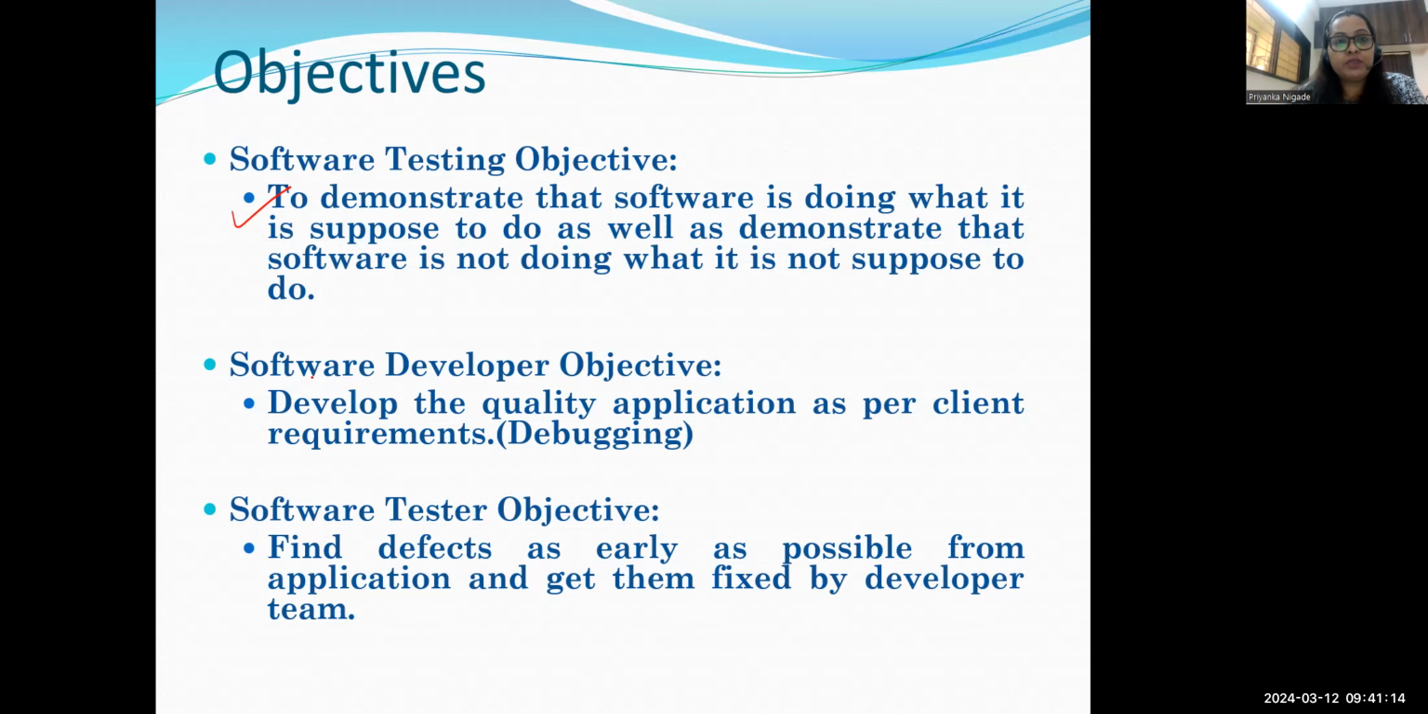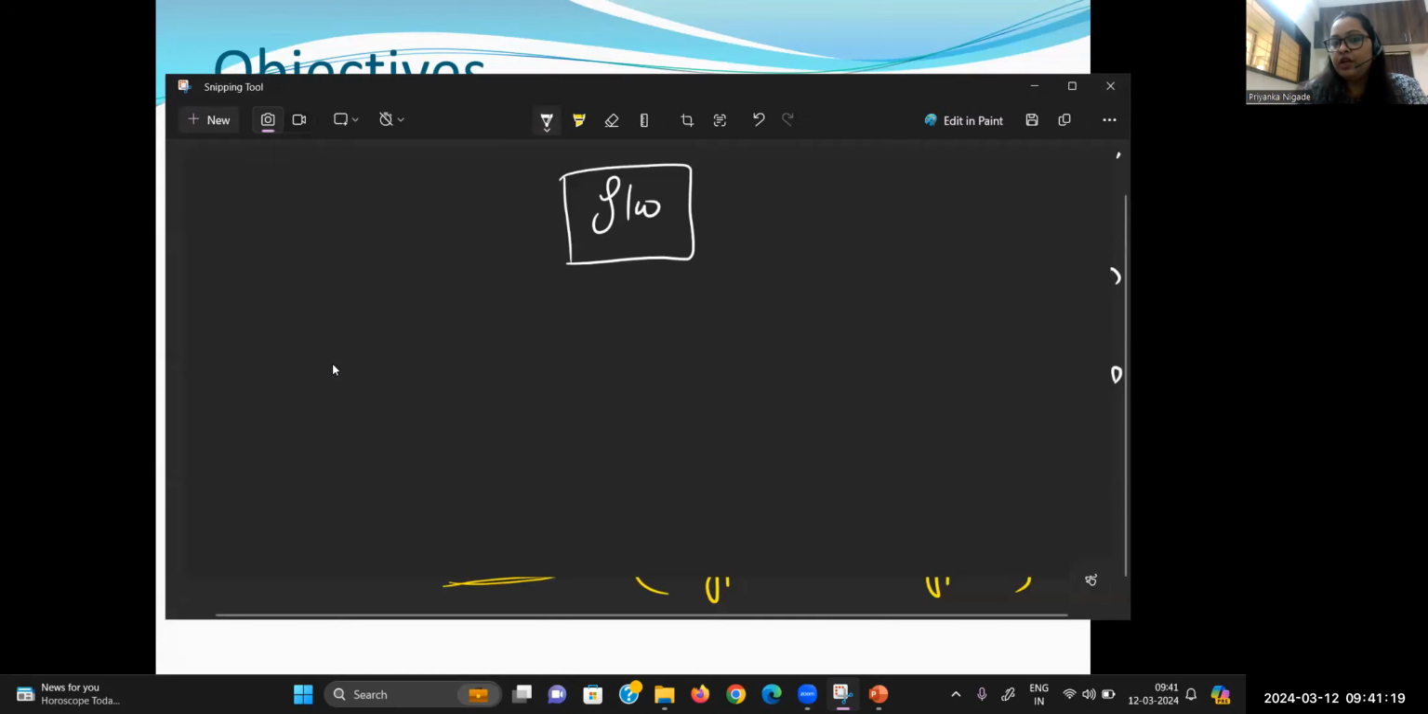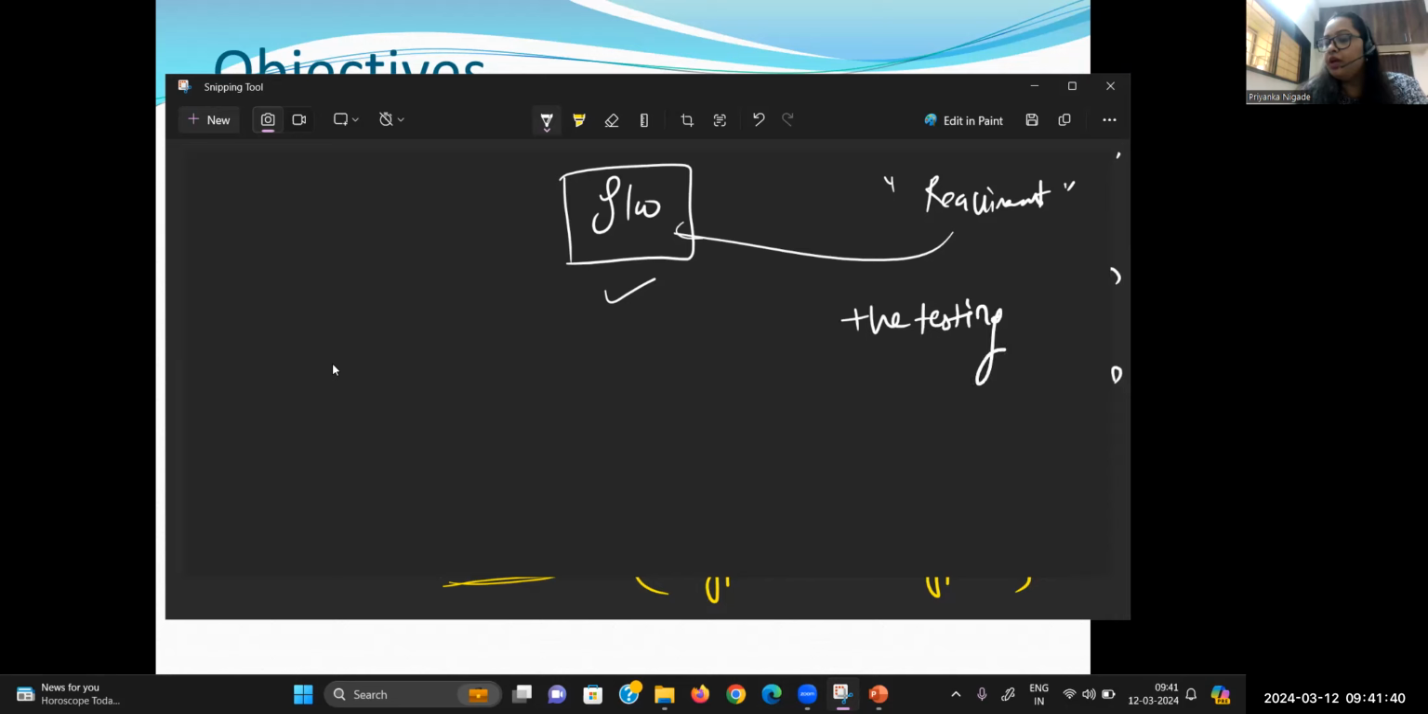The software testing objective simply defines that as a tester, you have to check that software is doing what it is supposed to do. Means, as per the requirement, every feature, every functionality is implemented and the software is doing the same thing. But guys, whenever we test that software is doing what it is supposed to do, that is called positive testing. Remember, you are testing the software application for the given requirement of the customer, right? So you are testing as per the requirement.